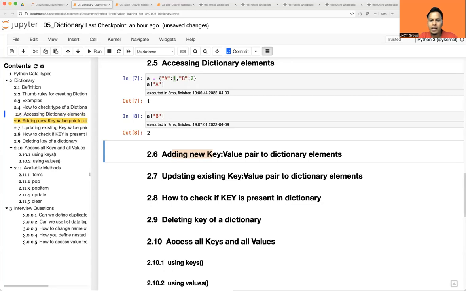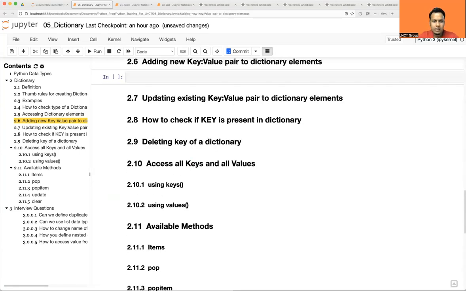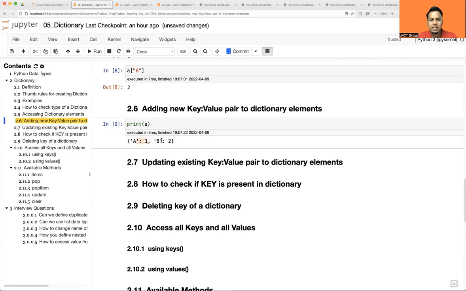Let's say I want to add another element, let's say adding another student to the database. How to add that? That's the beauty of a dictionary. Let me add print first. You have only two students in the database, A and B. I would like to add a third student name.